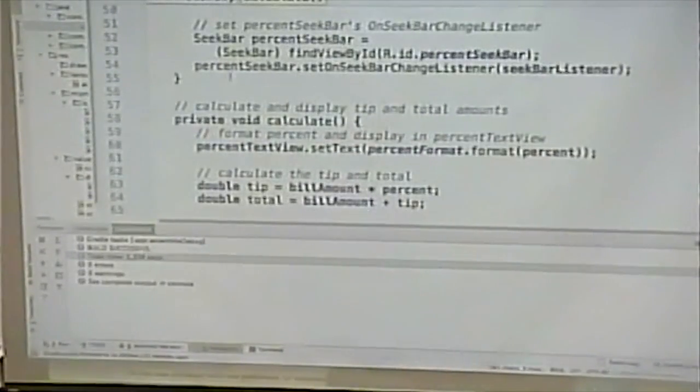Now, what about the seek bar? Seek bar also creates a listener in the same manner through an anonymous class.